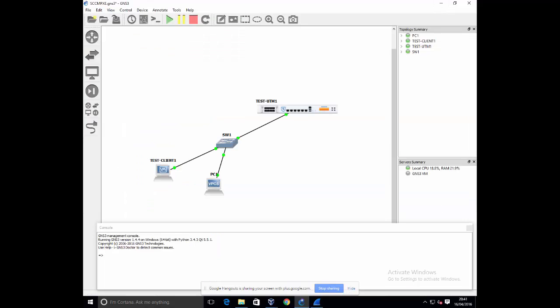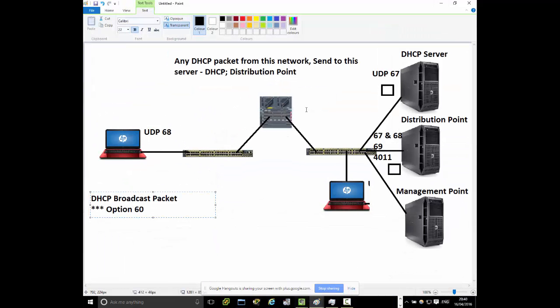So if you think about our diagram again, in this case, the packet goes to the DHCP server. The DHCP server can only supply, by default, we'll talk about the other scenario after, the IP address and the network configuration. It won't be able to supply information about how to boot. But that same DHCP packet comes to the distribution point, which is using WDS behind the scenes. When it gets that packet, it sees option 60 and says, oh, I need to give this guy information about how to boot up.